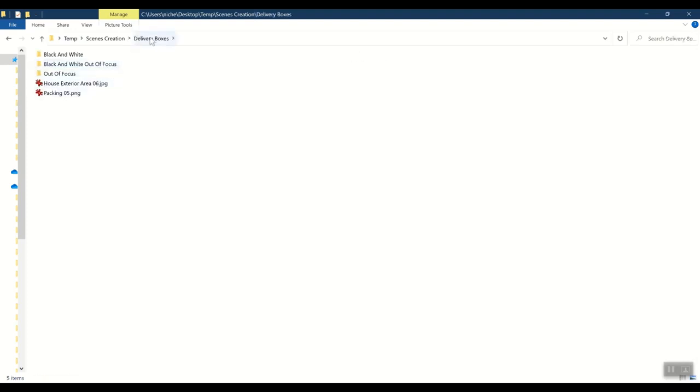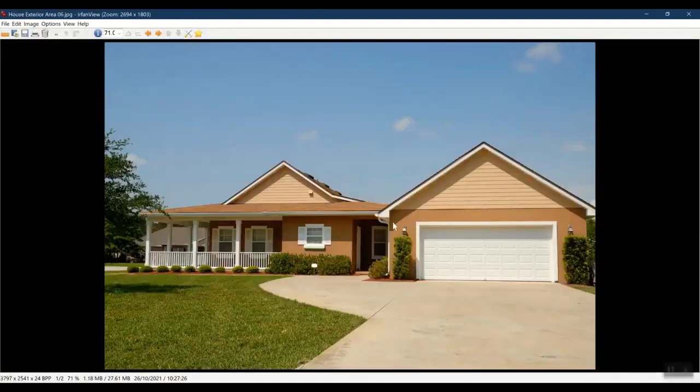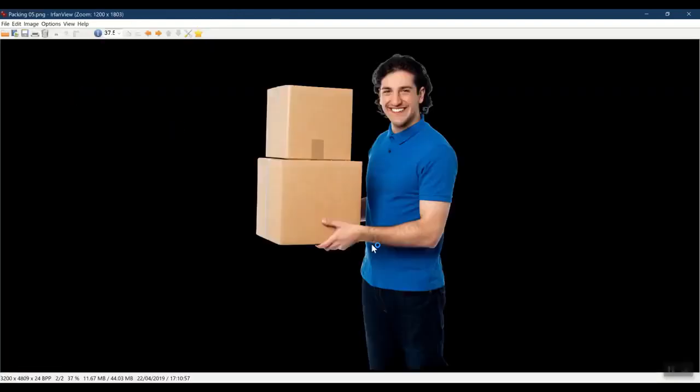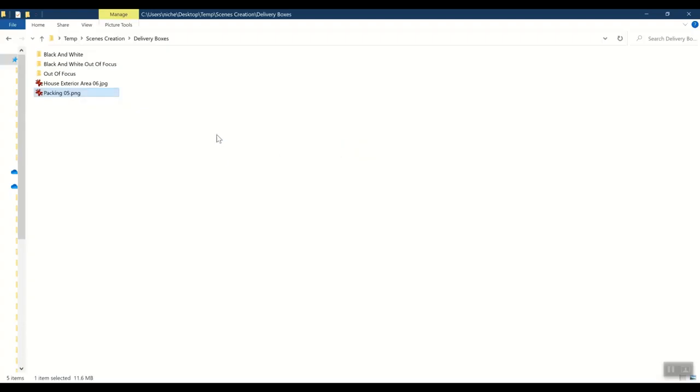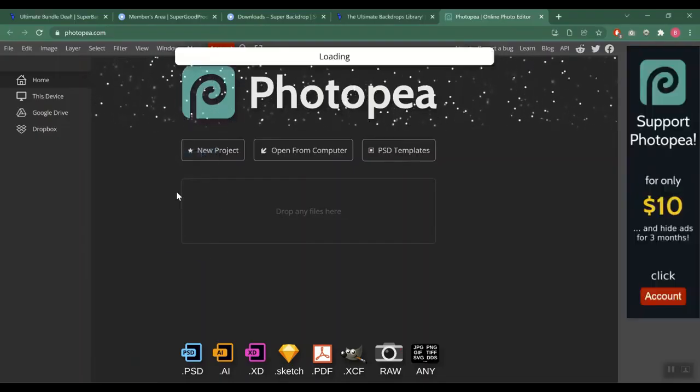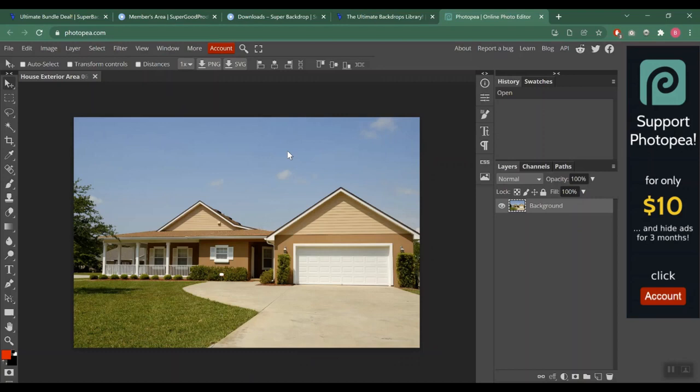Okay, so what I have here with the delivery boxes is a backdrop that I downloaded from the Super Backdrop library, and I also have a versatile visual of a person holding a couple of packages. The first thing I need to do is upload this backdrop to my Photopea software. So I just drag it into this document, and Photopea will create a new document for me.